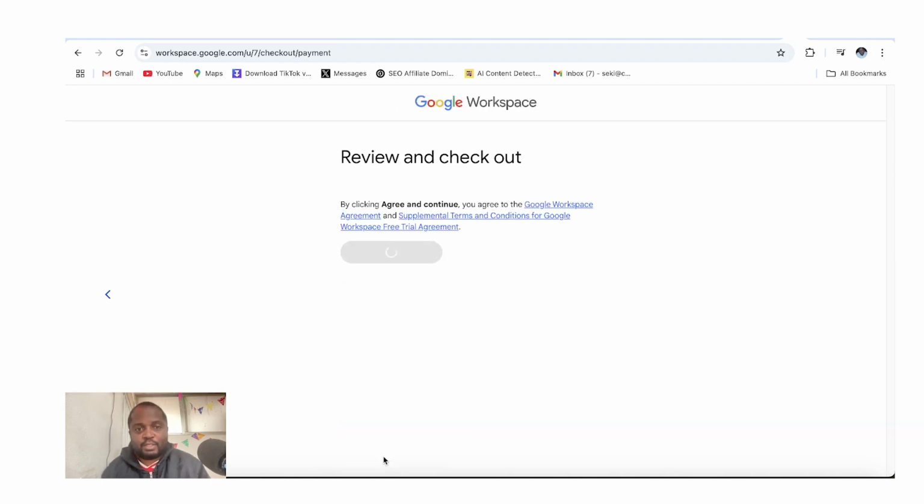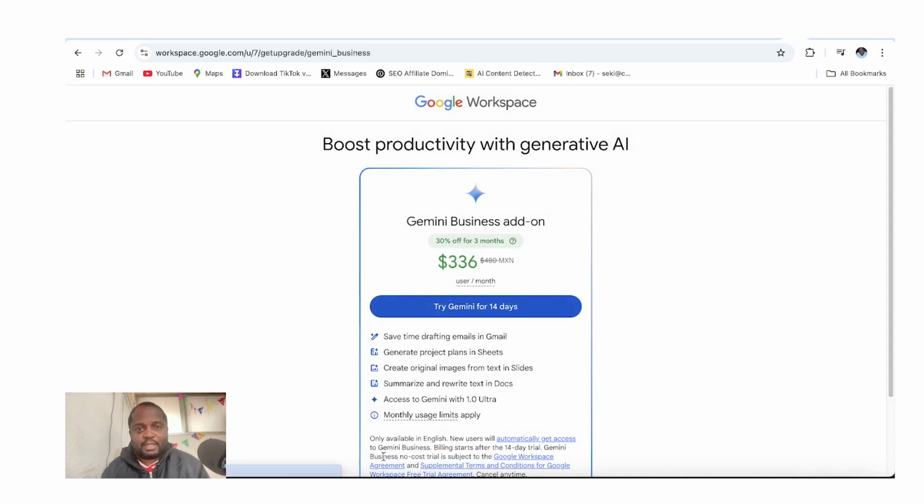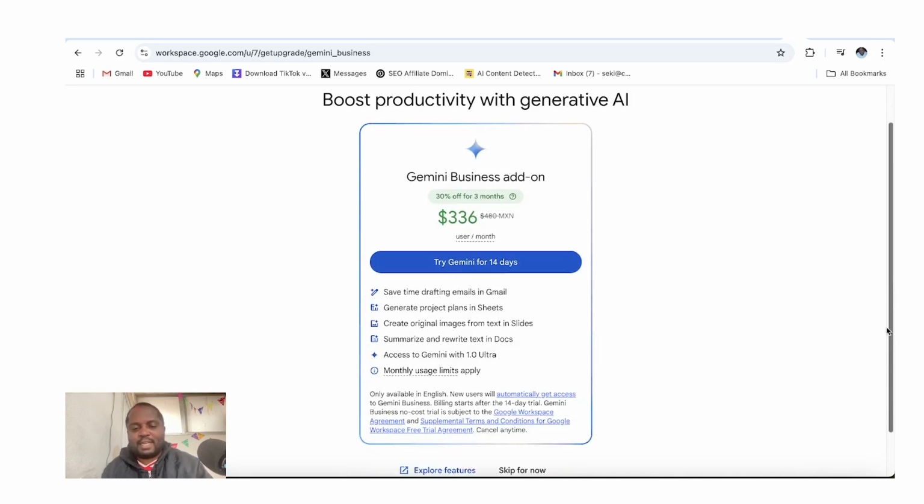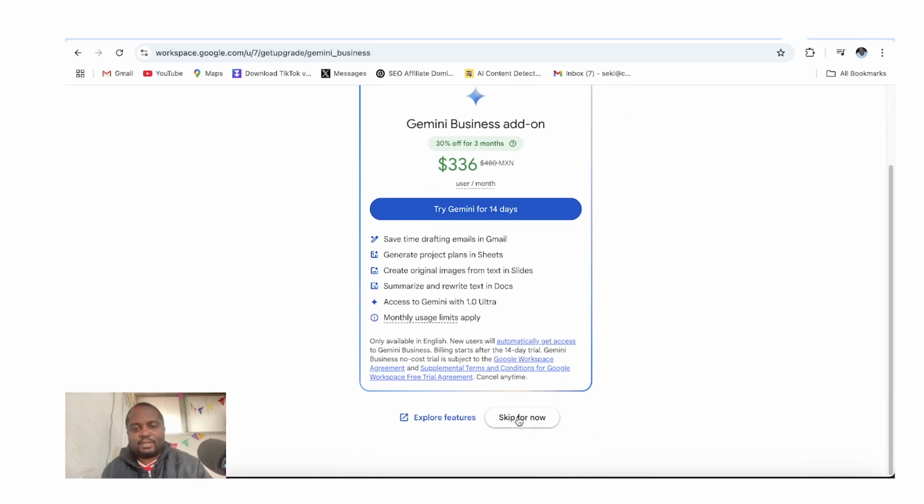So now what it's doing is creating the account. Now I don't want this one, they try to upsell the AI. I'm just going to click skip for now.